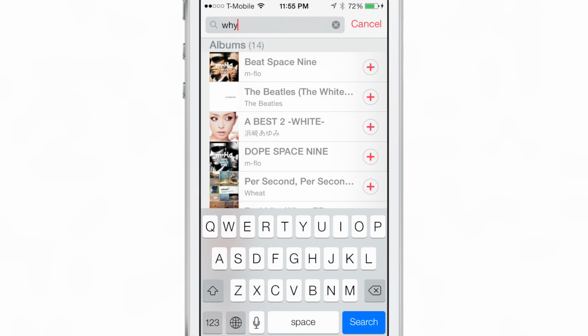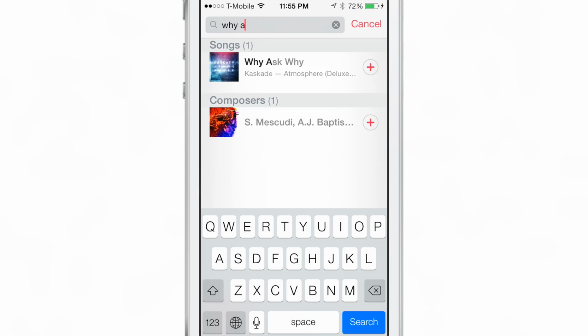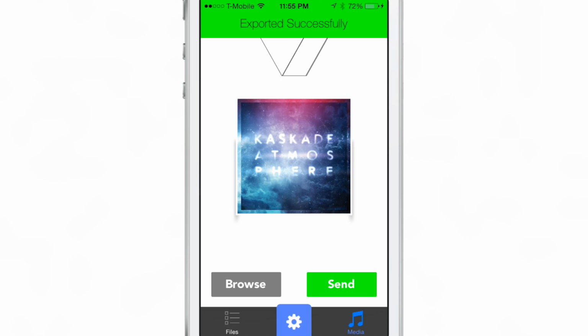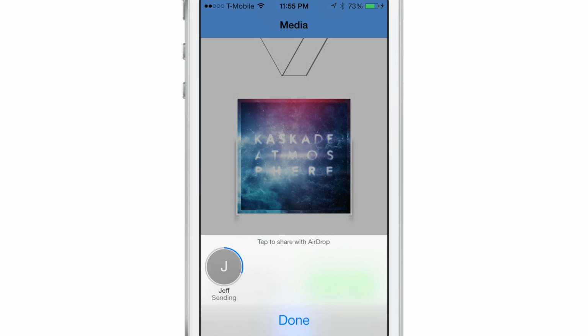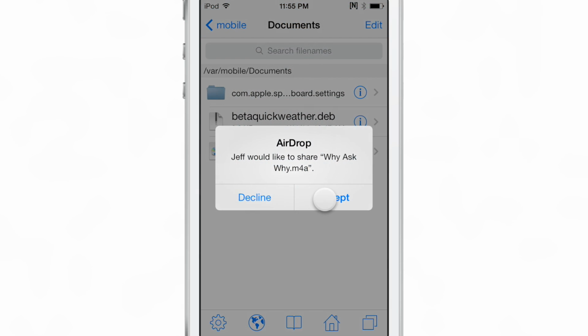For instance, if you're using iTunes Match, you need to make sure that the files are downloaded before you can share them. I have made sure I downloaded this file. It will export it successfully. And once you export a file, you can actually send it via AirDrop just like this. So it should recognize, or it should find my iPod Touch. There we go. Just tap on it. Waiting. Sending. And here's my iPod Touch. Jeff would like to share with you.